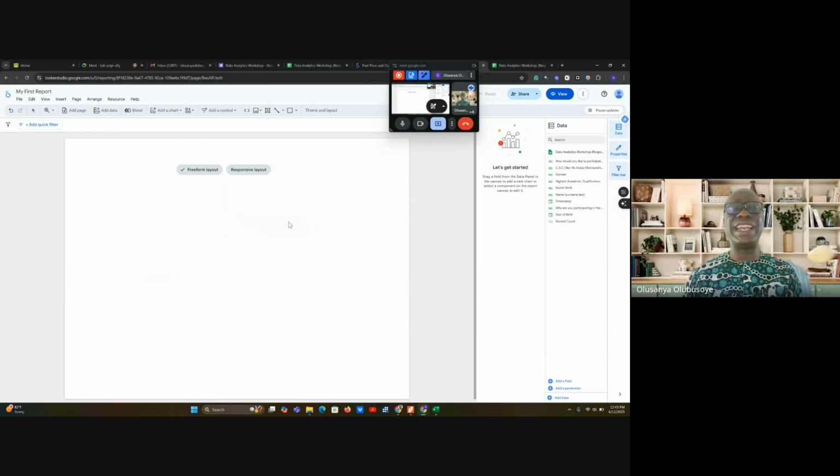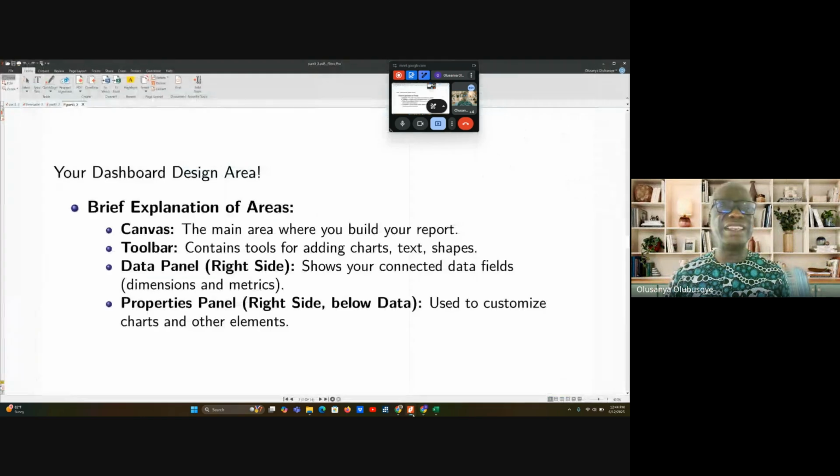After that, you can see a white space. Can you see a white space? Yes. That's the main area where you build your report. That rectangular white space is called the canvas. Say it, everybody. Canvas. That rectangular space that you see is called the canvas. That's where you build your report.